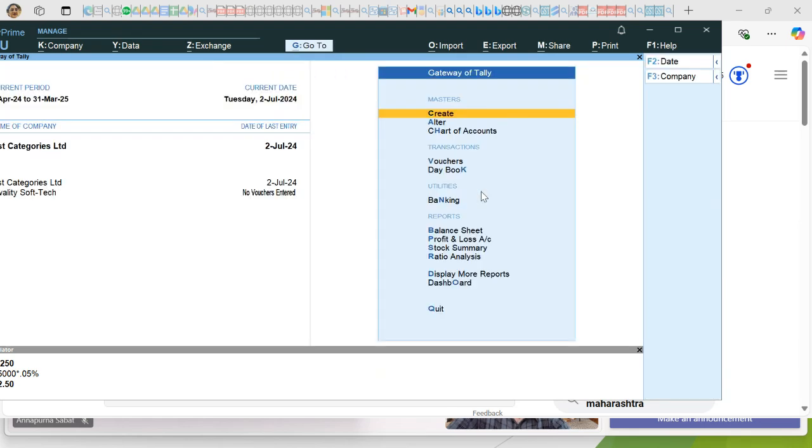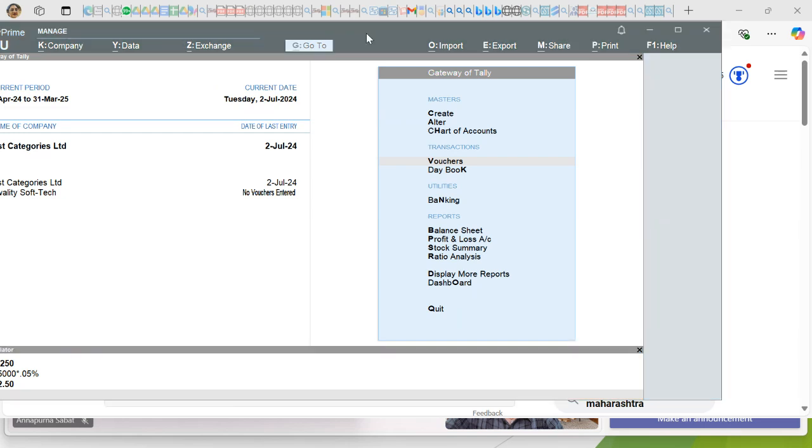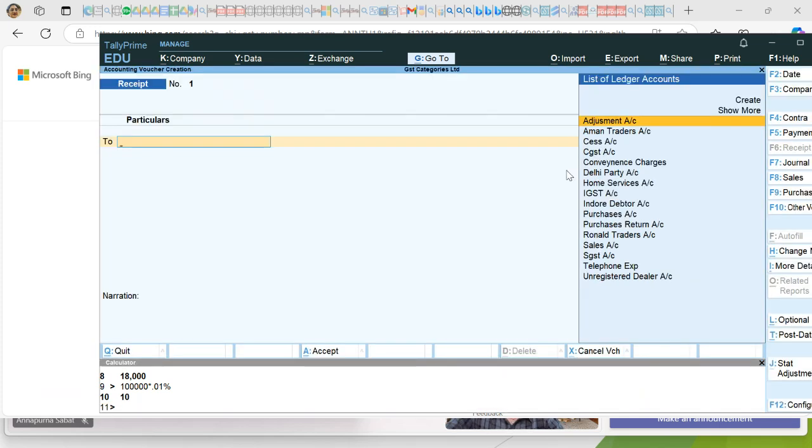Okay. While selling the items for 1 lakh rupees, Control N. I'm taking 1 lakh rupees. Then 18%, it's 18,000. And then 1 lakh rupees multiplied by 0.01%, it's 10. So 1,18,010. So it is correct.